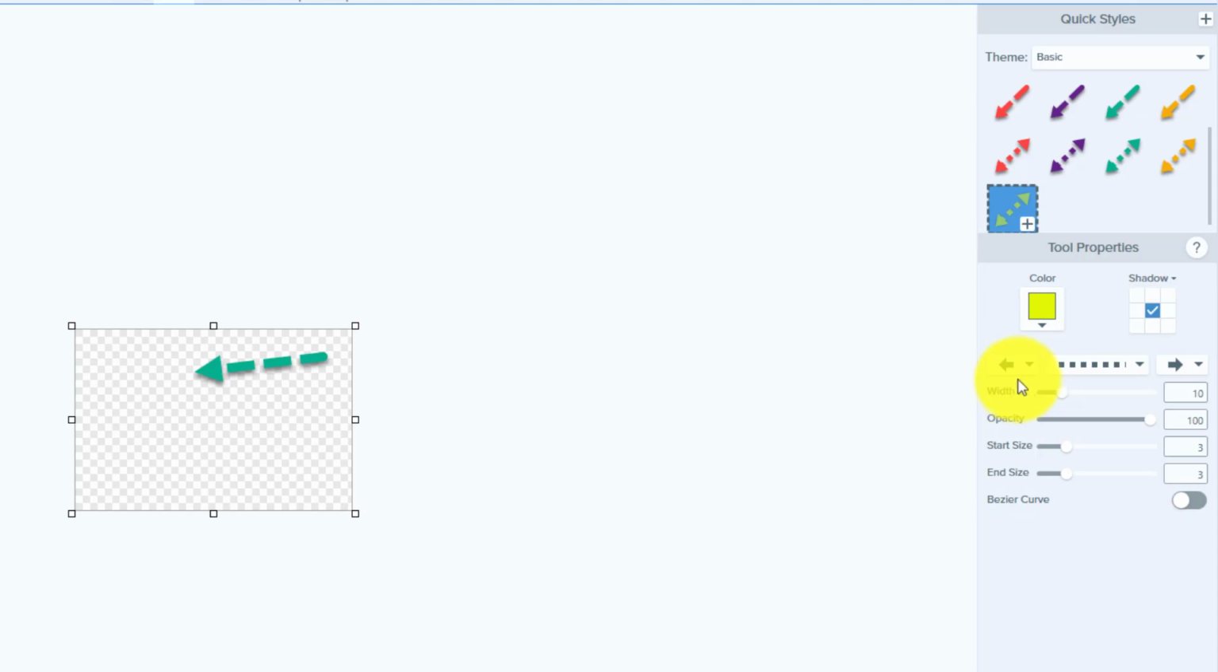And rather than arrows on both ends, I'm going to turn it into a diamond on one end and a rounded end on the other with this style line here. I'm going to increase the width slightly. I'm going to leave the opacity alone so it can be fully seen. And then once it's set how I like it, I move back over to the workspace and click and drag to create my arrow.